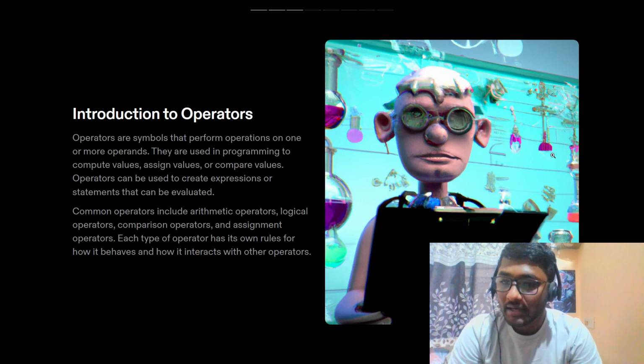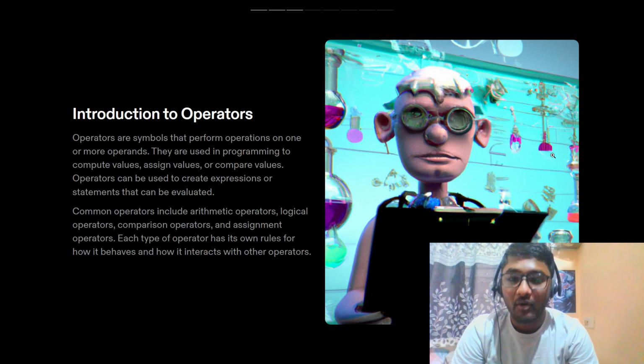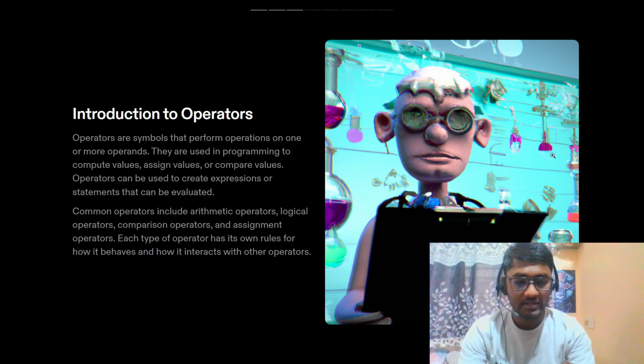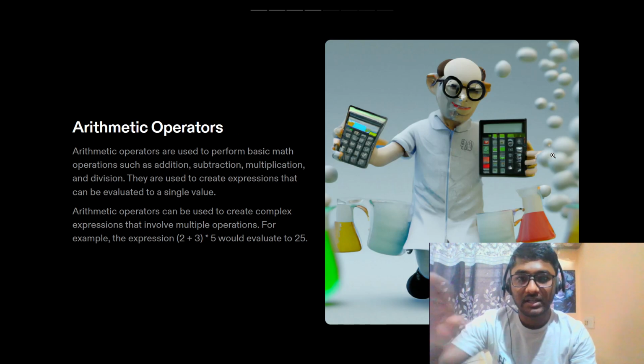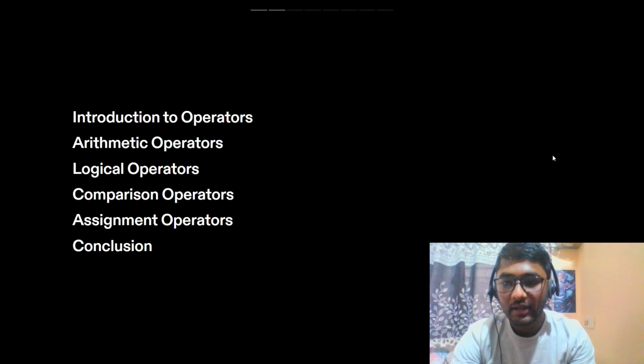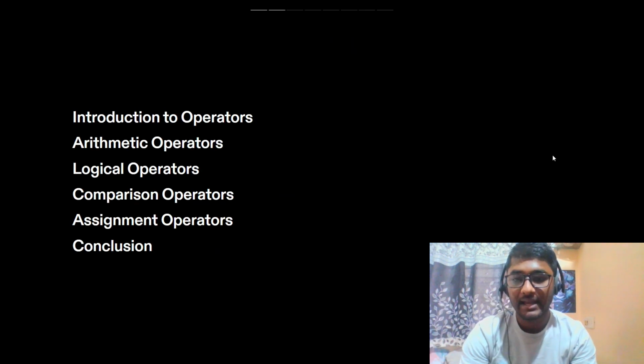So what are operators? Operators are symbols that perform operations on one or more operands. They are used in programming to compute values, assign values, or compare values. Operators can be used to create expressions or statements that can be evaluated. In short, operators are used to do particular operations, right? Moving forward, what are the types of operators which we have seen in the first slide? They are arithmetic operators, logical operators, comparison operators, and assignment operators.